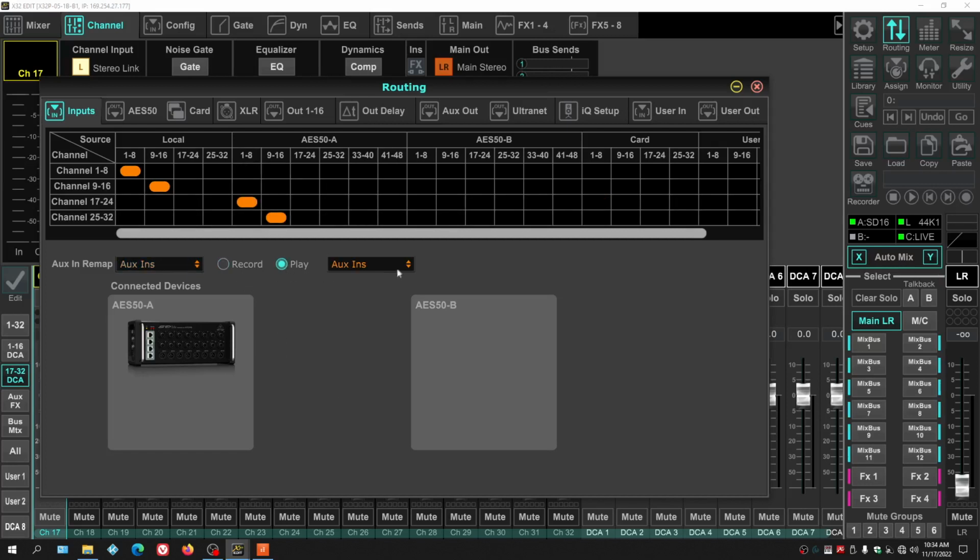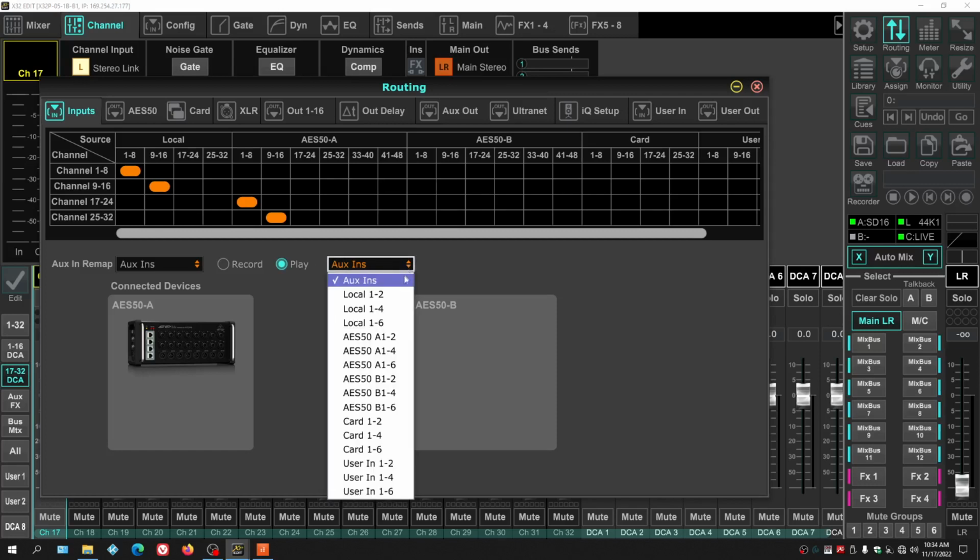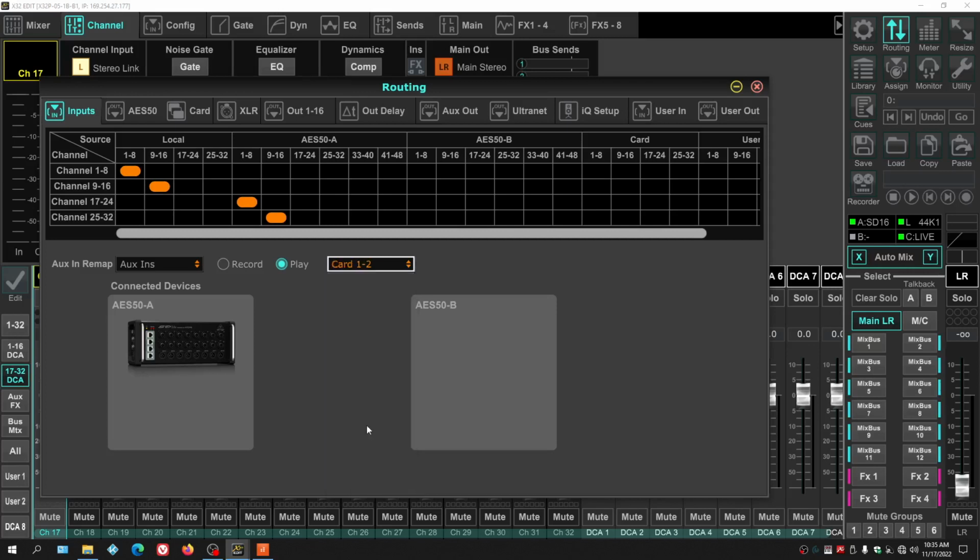And we're going to go to where it says auxiliary ins right here. We're going to click on that and we're going to go down to where it says card 1, 2. Or you can have card 1 through 4 or card 1 through 6. We're going to select card 1 and 2. So now what's happening is that the first 2 channels of the card are being routed to the first 2 channels of our auxiliary input. That means we're not going to be able to use the first 2 channels of our auxiliary input. We can't plug anything in and record from that because those channels are being used to play back our audio.